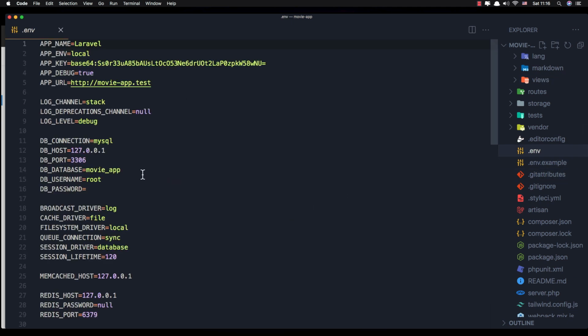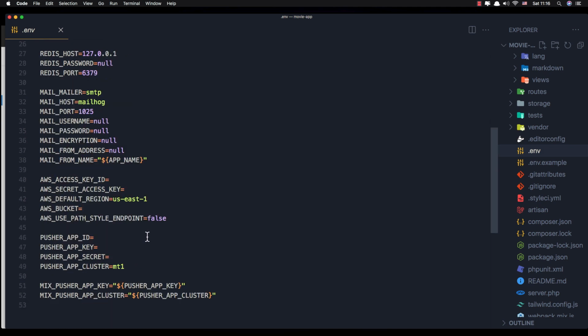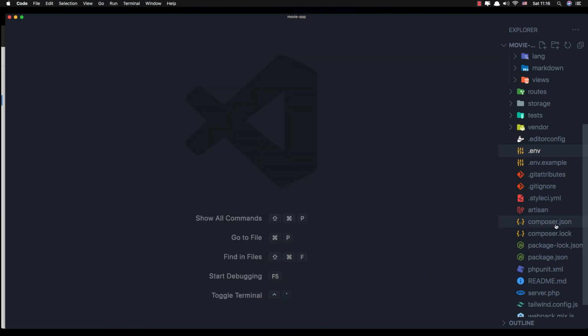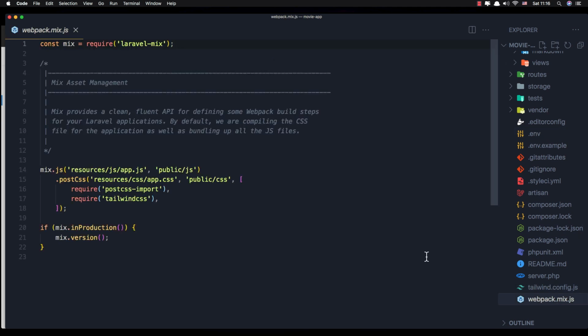.env, movie-app.test, everything correct. Webpack.